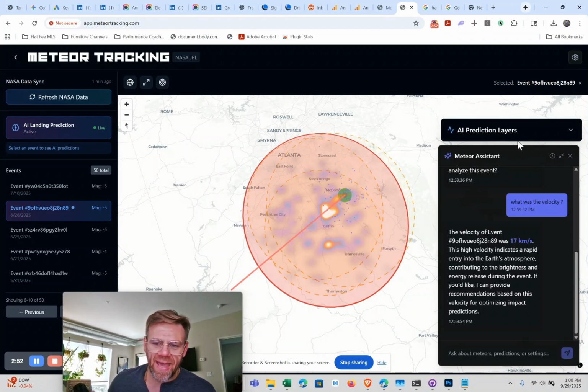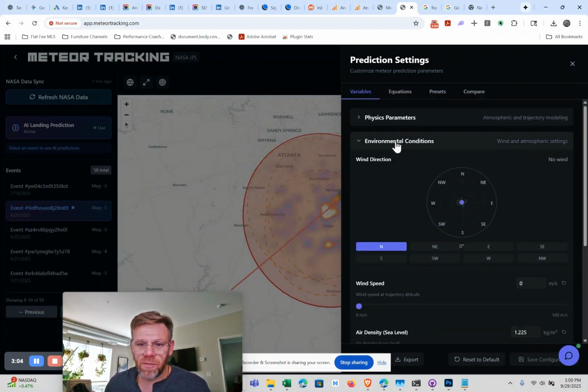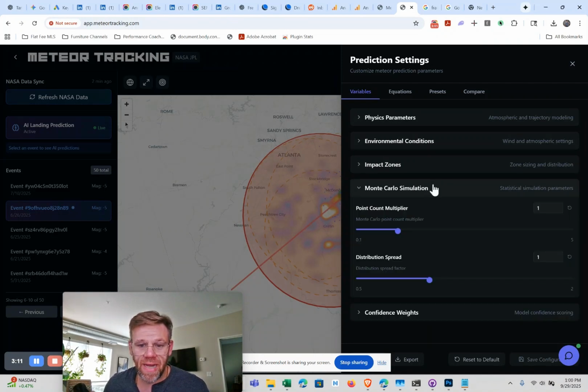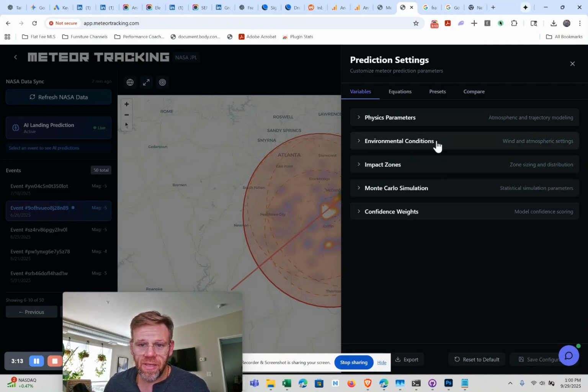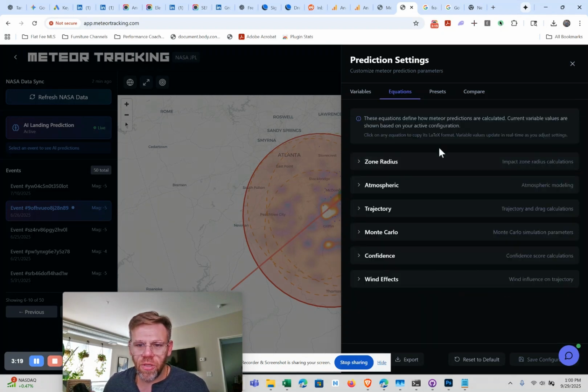Not only that, if you want to test other data, because maybe you think the wind was a little faster the day it landed and you want to test any of that, you can go into the settings, and then we have all the physics parameters, environmental conditions, impact zones, Monte Carlo simulations, and confidence weights that you can edit. All of these things, and then you can save the configuration. You can look at all the equations we use to map out this data.